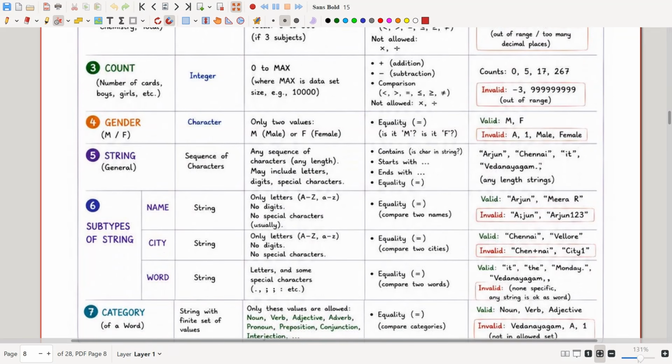And we also know that count is the number of cards or number of boys or number of girls. It is based on integer type, and the count will be from 0 to max. Max is the data set size which can be up to 10,000. Okay, the arithmetic operations which are possible are addition, subtraction, and comparison. Multiplication and division are not allowed for the count. Okay, so the count can be 0, 5, 17, 267. It cannot be -3, as a count cannot be negative. This will be out of range.